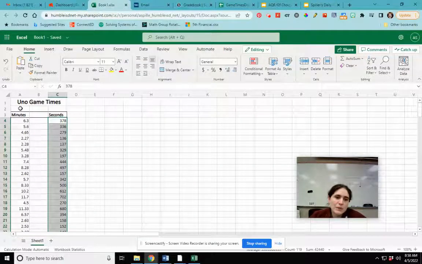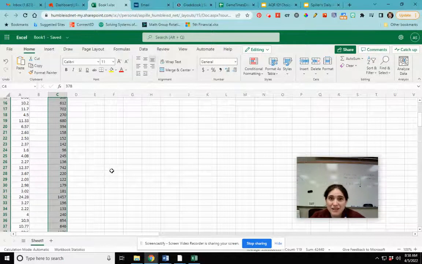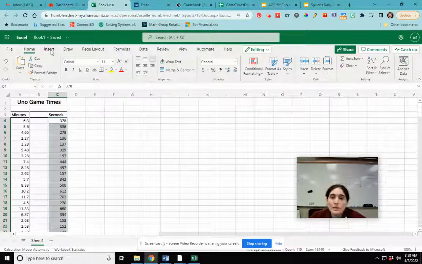So this is our time. We recorded it in minutes and seconds. I converted it to seconds just because I wanted to use that. I want to create a histogram, so I highlighted all of my times all the way down. Trust me, it's a lot of Uno games. And I'm going to go up to Insert.